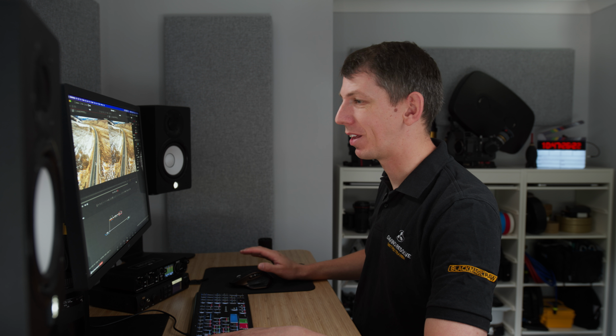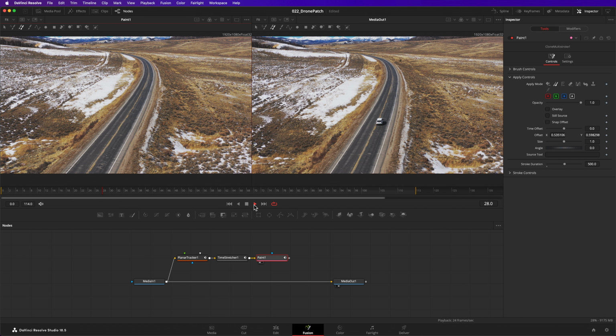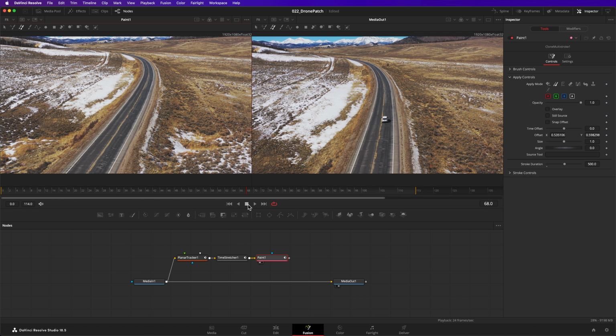Now let me show you what's happening here. When I hit play, the image on the right moves. The image on the left, that's showing us my paint node, doesn't move because we used that time stretcher node to freeze this image in place. Obviously, a still image of the road with the car painted out is no good to me.